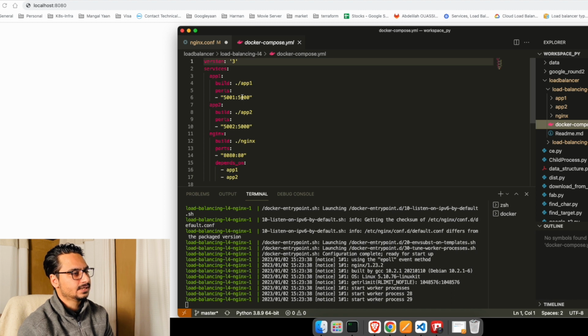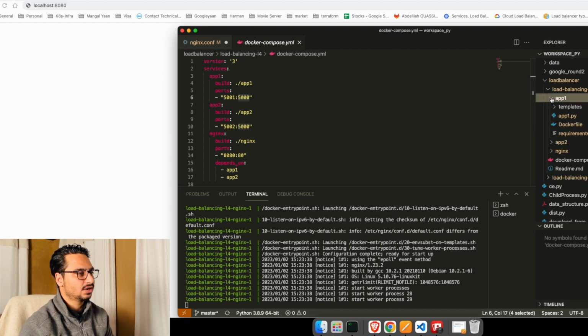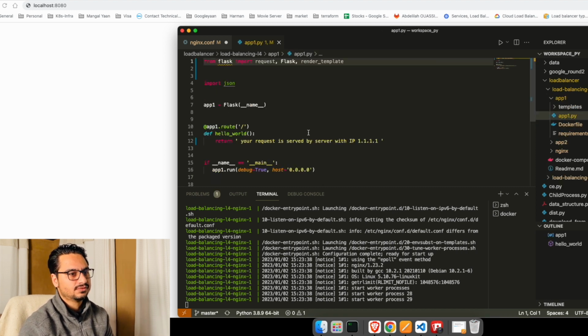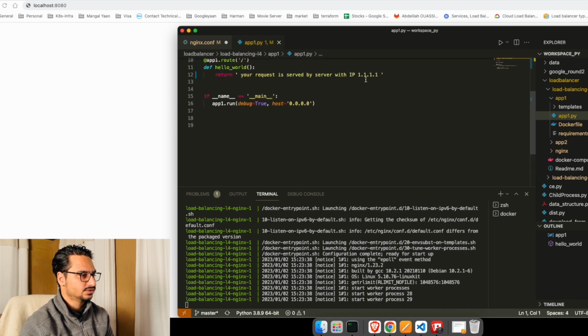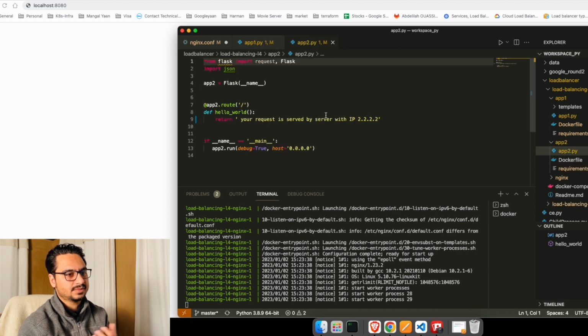Within the container, 5000 is the port that it is facilitating the application output with, and the output is very simple. It's like you are just saying that, hey, I am a static IP, app1 says that my static IP address is 1.1.1.1, and likewise app2 will say that my static IP is 2.2.2.2, right? Again, you don't need to understand Flask, and you don't need to understand how Python works.